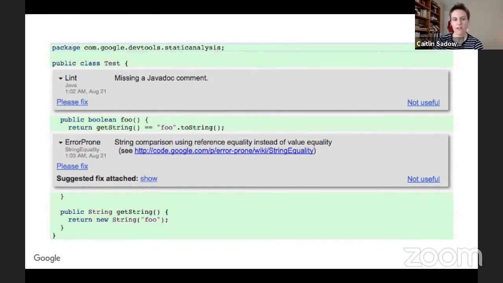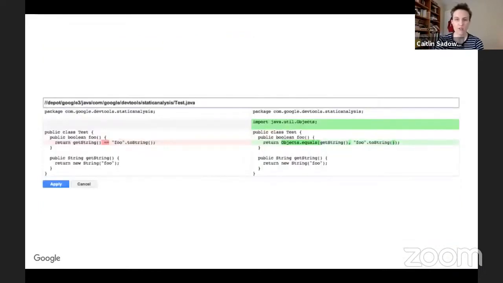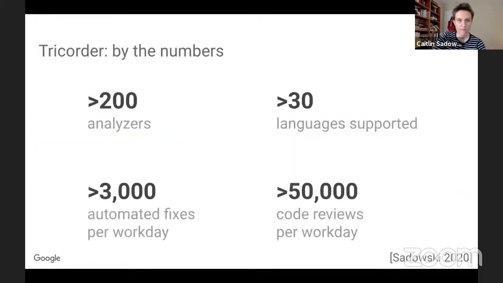And if you notice, there is a suggested fix attached. If you decide to show the fix, it pops up a diff view and you can apply it directly to the piece of code. This is the change author view where they can apply the diff.